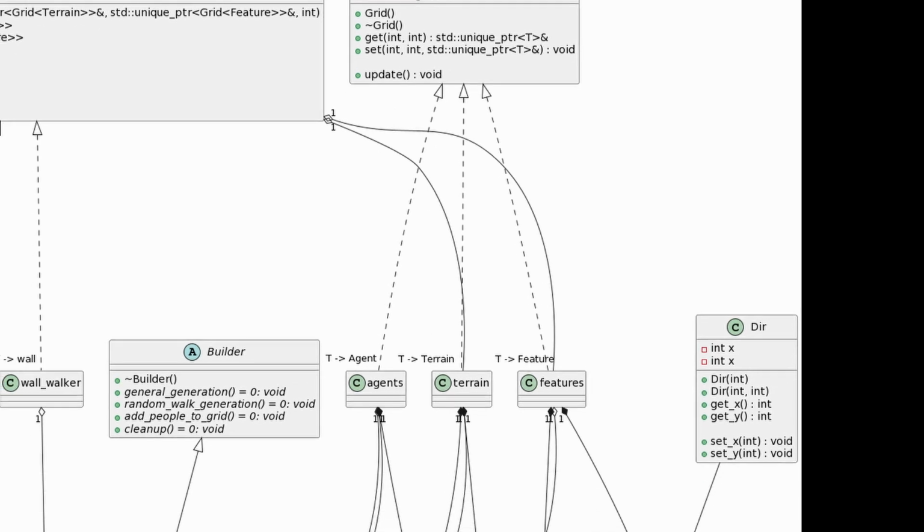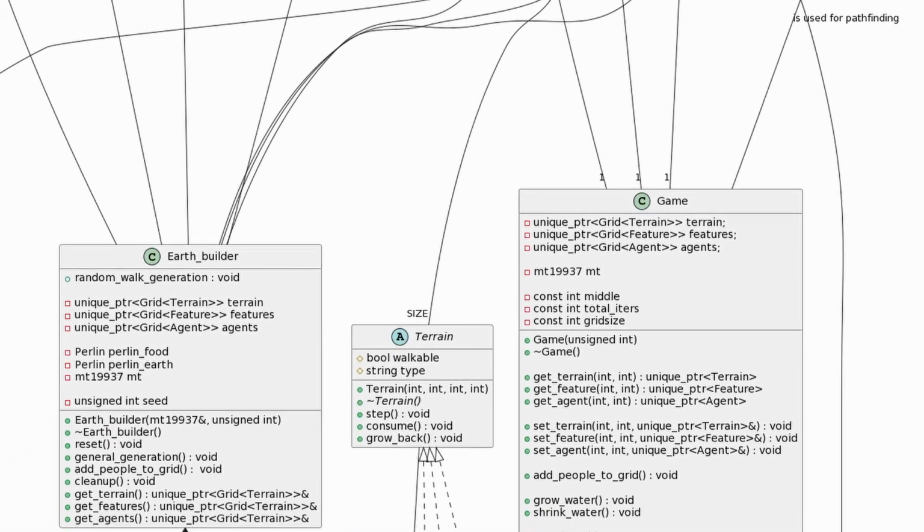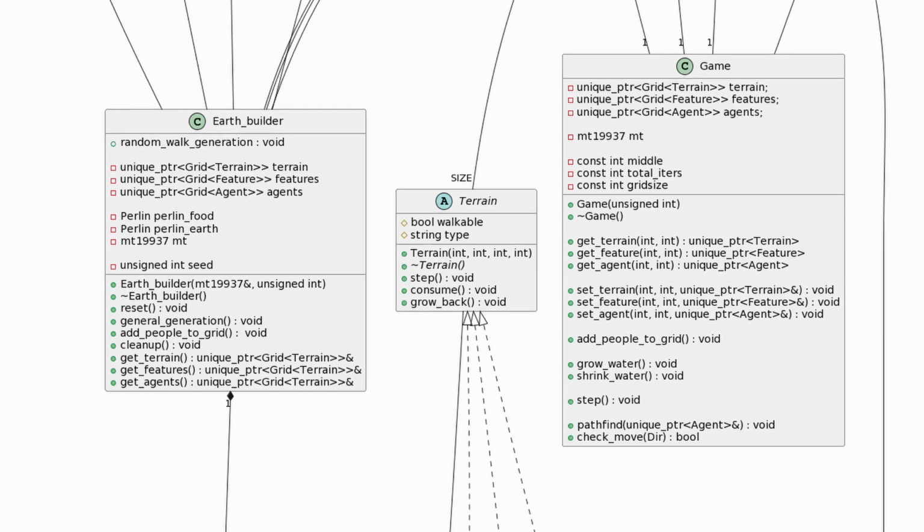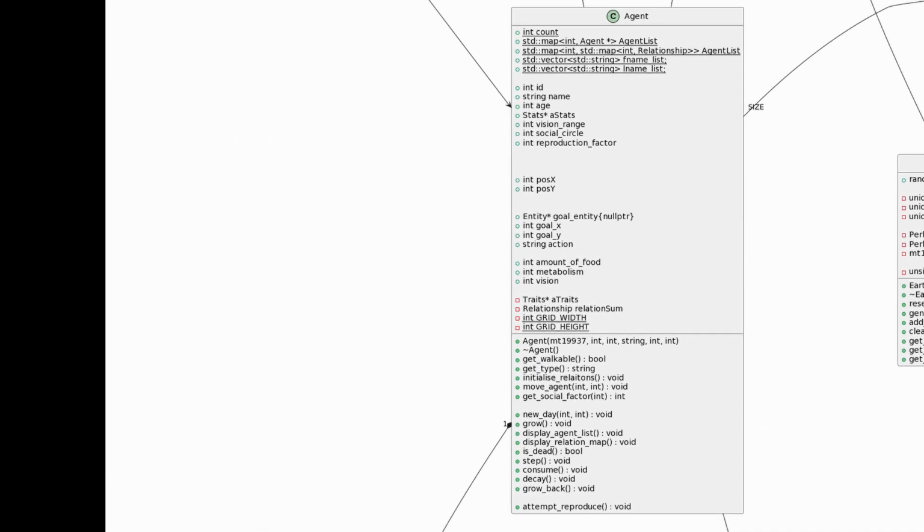For example, if we look at terrain, it has whether it's walkable, and it has a step, a consume, a grow back. These are different functionalities of terrain, and features are a bit similar. Then we can also talk about agents. Agents is a very different class. Agents has a lot of different features. It has its name, age, stats.